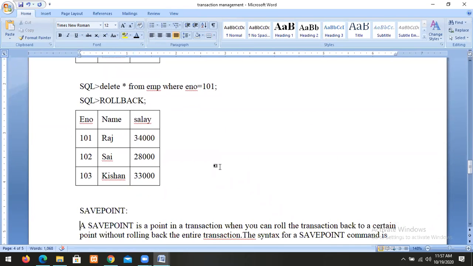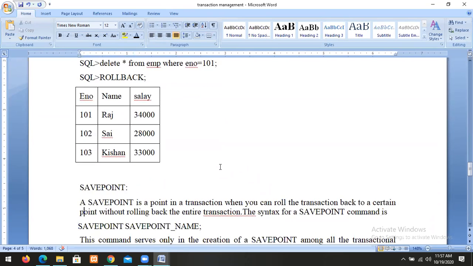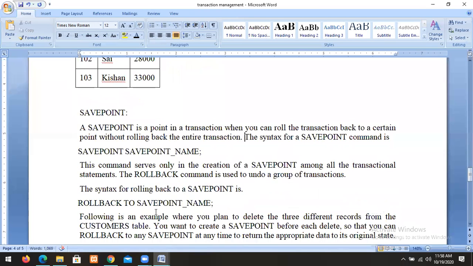Save point is used to roll back only to a certain point instead of an entire rollback. Actually, I want to roll back only to some certain point. At that time, we use the save point command. The syntax of save point is save point name. Once we create save points, then we can roll back to a particular save point.